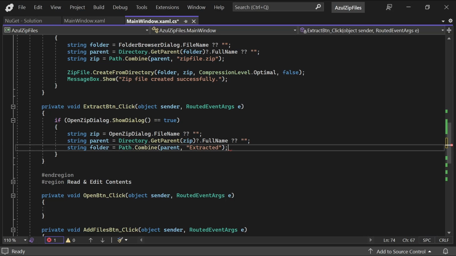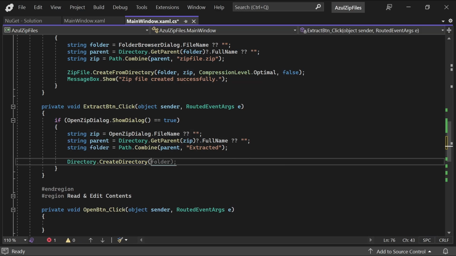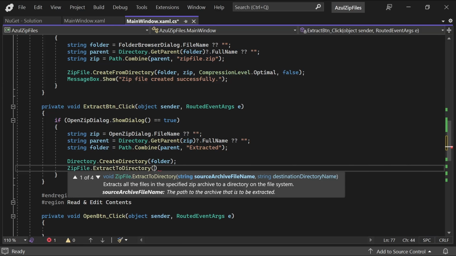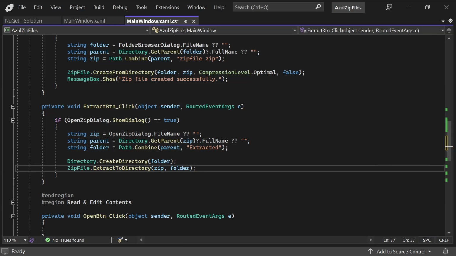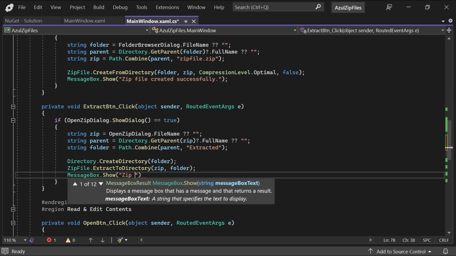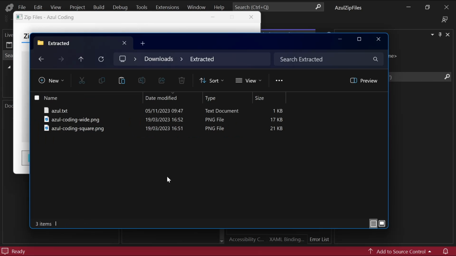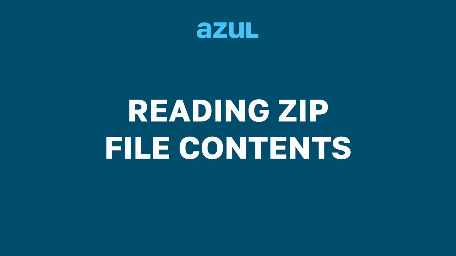We'll create that directory and use the extracted directory function, passing it the zip file and the target folder. Let's give it a go. And as you can see, the files that I just compressed have now been extracted. Let's now read the contents of a zip file and update the list in the UI.